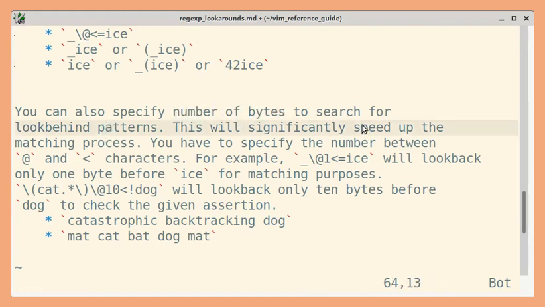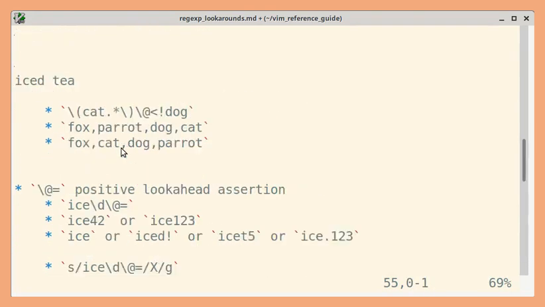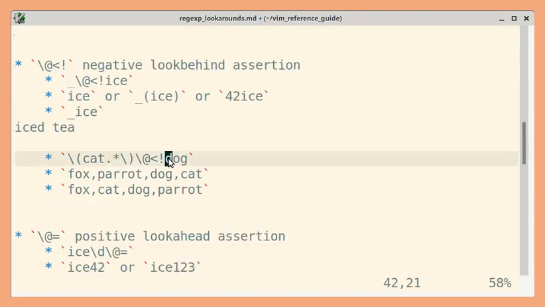When you are using look behind, you can also specify the number of bytes to search for. This is helpful to speed up the matching process. Earlier we saw an example, match dog as long as cat is not present earlier in the line. The thing is, the lines could be very long.